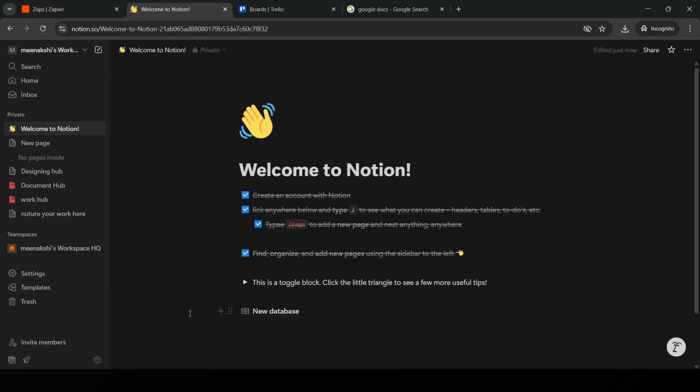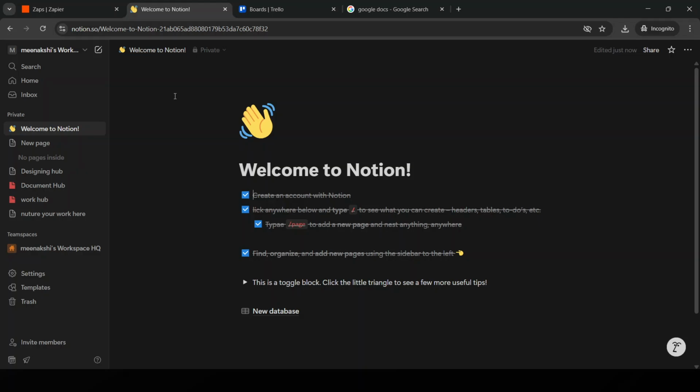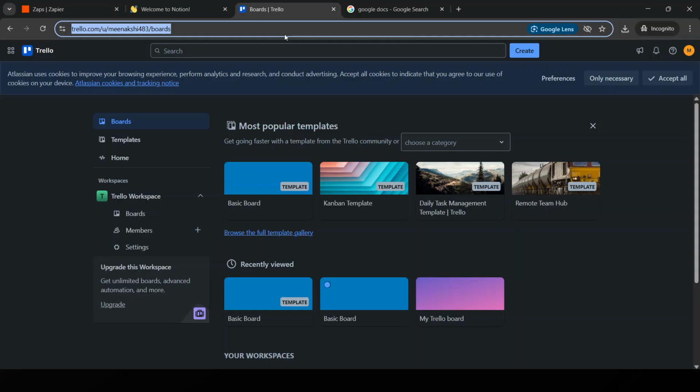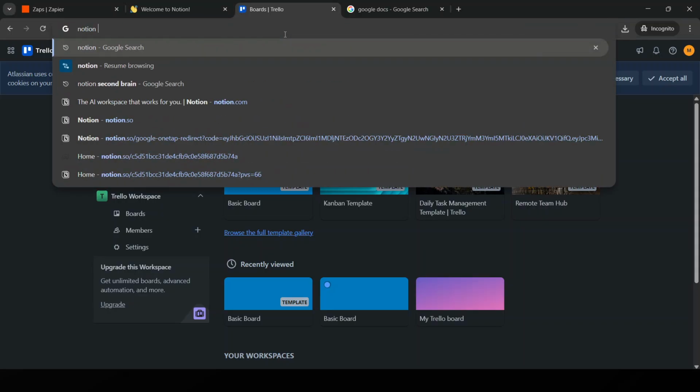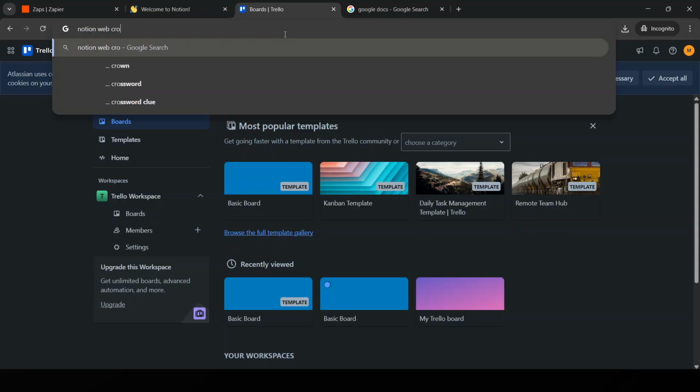First, begin by opening your Chrome browser. This is because we're going to leverage a third-party integration that works best with Chrome. Navigate to the Chrome Web Store and search for the Notion Web Clipper extension. This extension is a handy tool that will allow us to clip content from any web page, including Google Docs, directly into Notion. Once you find it, click on Add to Chrome to install the extension.